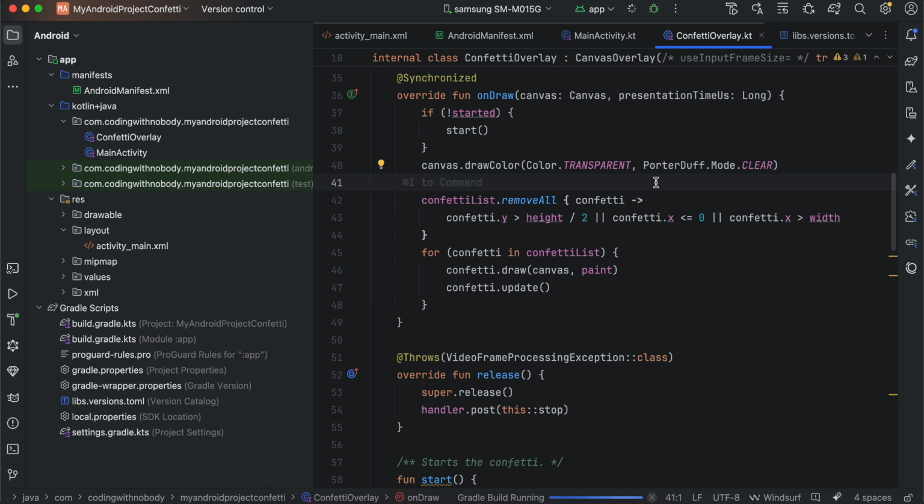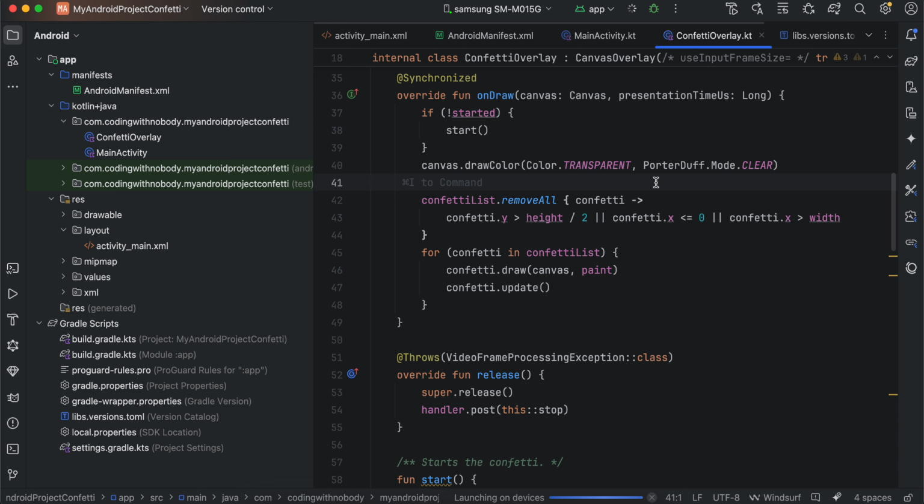Now, to be completely honest with you, the confetti overlay code which I will be showing you, I have just copied it from the documentation of Android. I'm not really good at this, so don't expect me to explain it, but I'll just show you the code. Also, I'm using XML layout, but feel free to use Jetpack Compose as well, because most of the business logic remains the same.